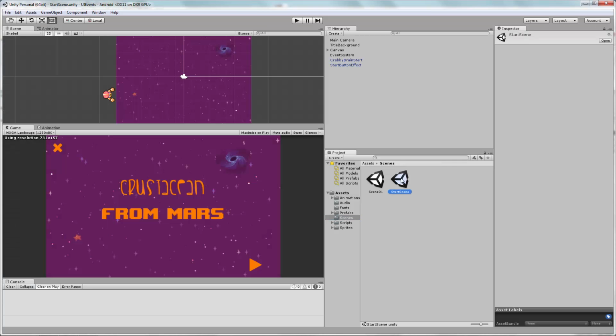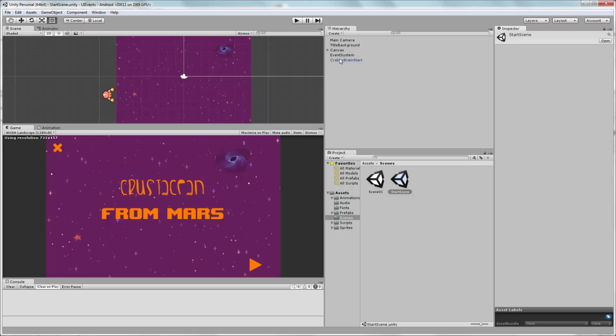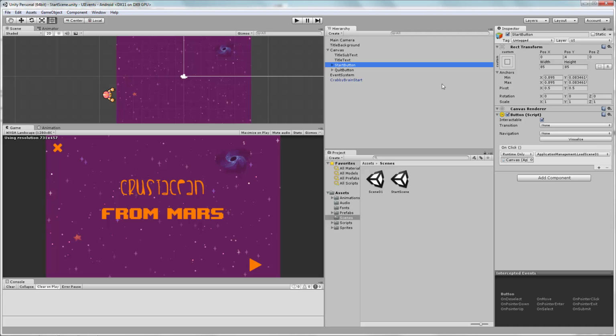This is the Crustacean from Mars project. Its title screen already has animations, but I want to dress up the start button. Let's add a similar effect as in the Pusheen project. To start, navigate to the canvas. We want to select the Start button and add components.